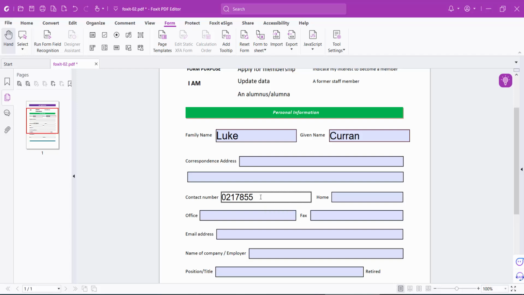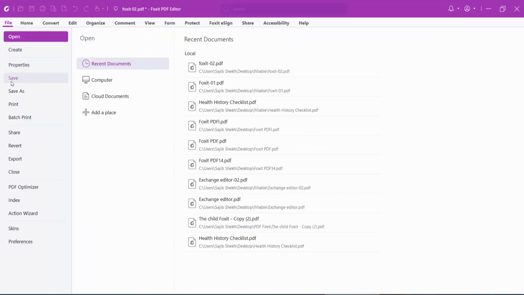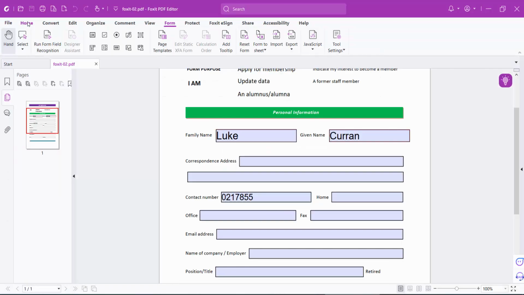Finally, see this file option, save or save as a fillable PDF form.